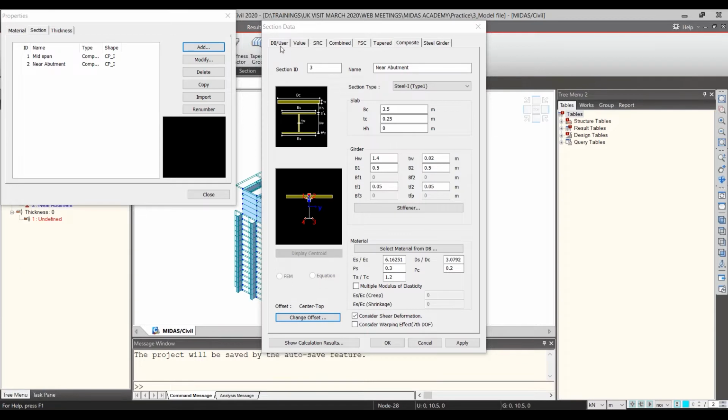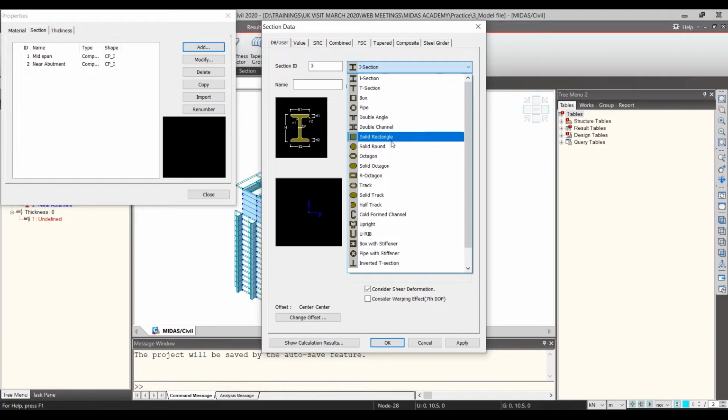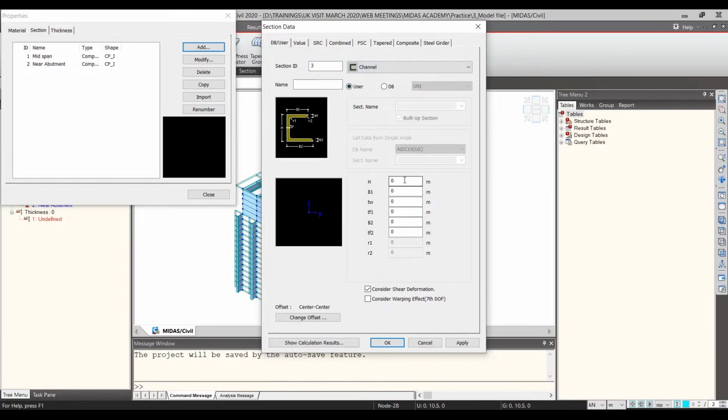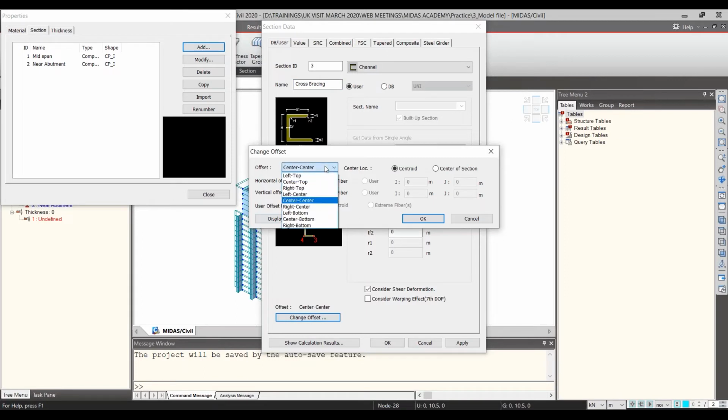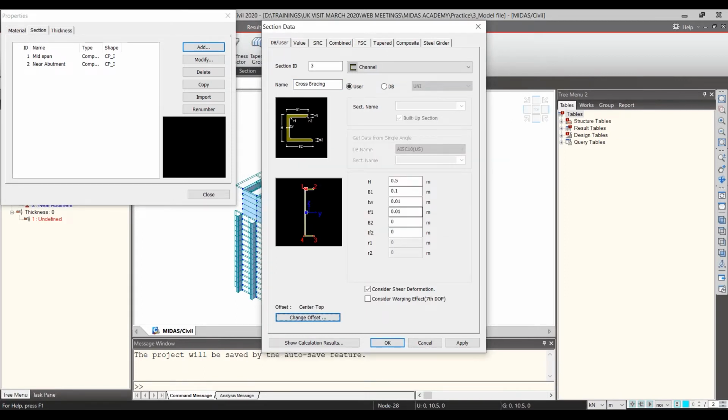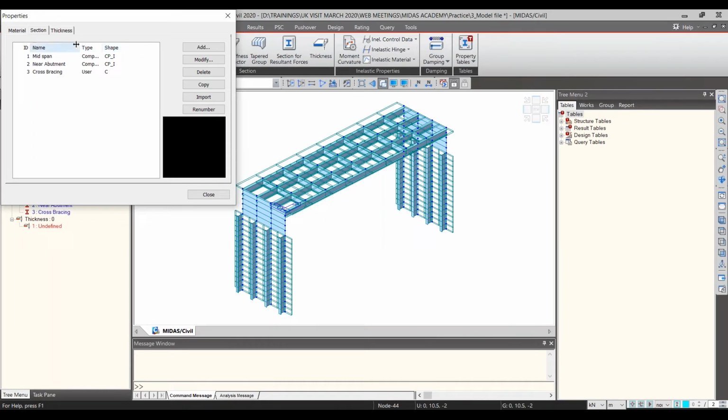Okay, let's go to the DB user, select channel section, click on user, enter these values. These are for the cross bracings. Give the name as cross bracing. Change the offset to center top. Click OK. So this completes page number 14.